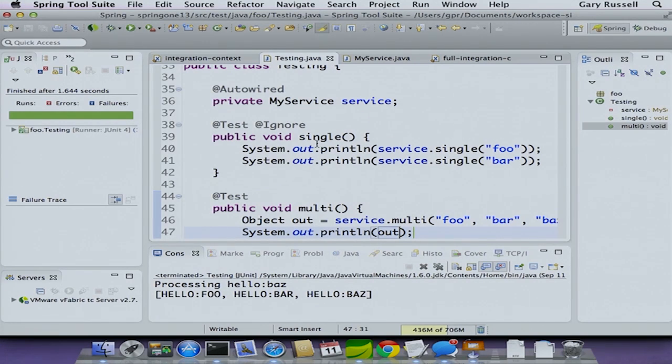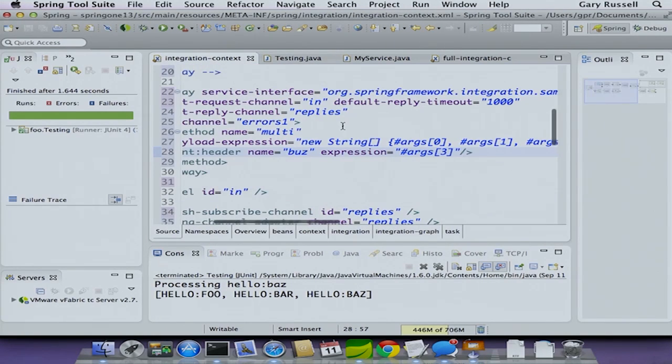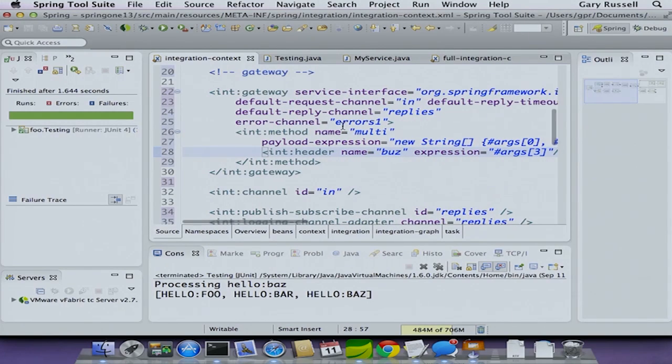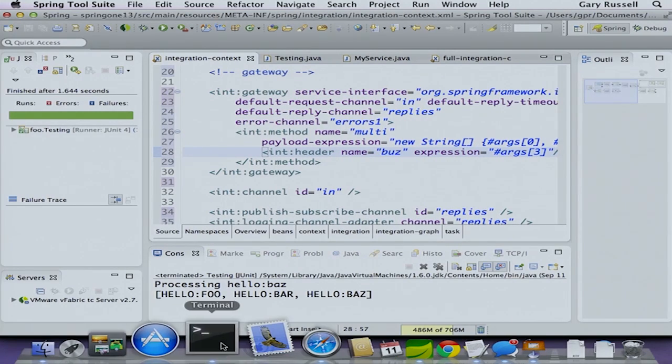Now, any questions about that? So we sent an array. We used SpEL to convert our 3 expressions into an array. We happened to put the 4th argument in as a header. Do you want to see the header? Sure.